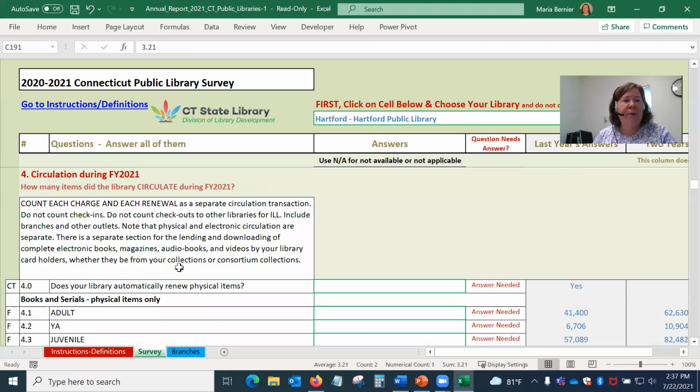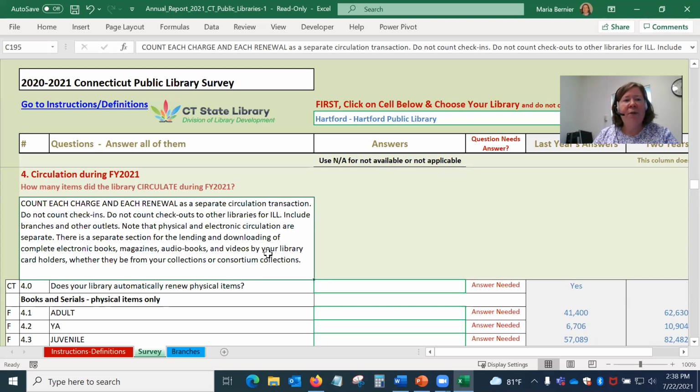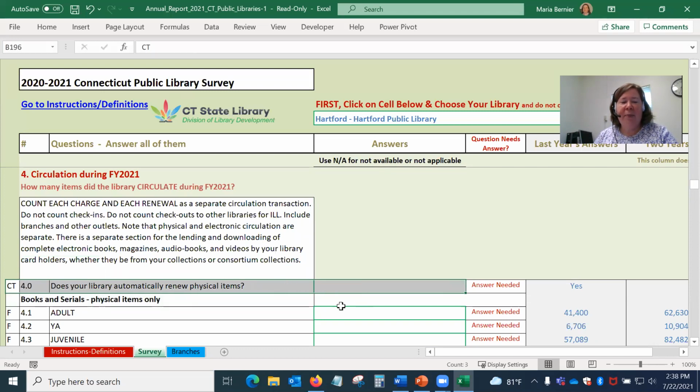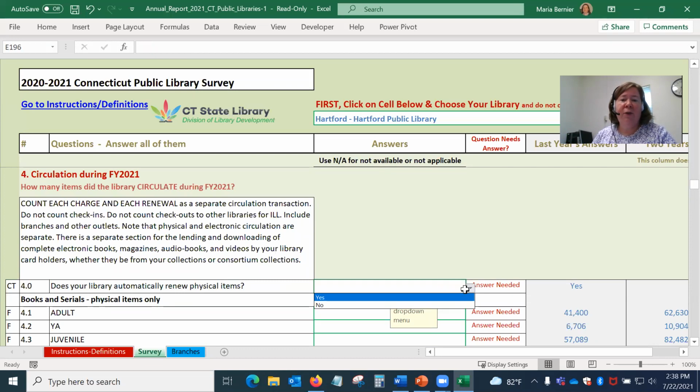Okay, scrolling down to circulation. So again, this is our period that we're covering. Here are some instructions that cover the entire section 4 about circulation, reminding you how to handle renewals. Yes, count your renewals. All these fabulous instructions are right there. Now, this question 4.0 I added because many different directors asked me if I had this information, and I didn't have it. So it seemed like a compelling enough reason to add a question to the annual report. This is just a yes, no question.